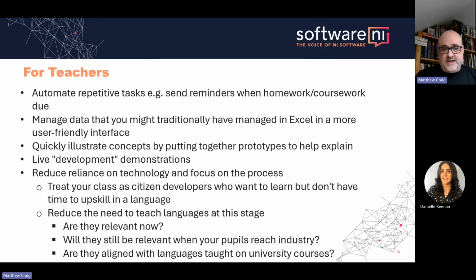You can build an application that allows you to manage data that you might traditionally have managed in Excel or on a piece of paper or somewhere else. And it gives you the ability to create a nice user-friendly interface that makes your life slightly easier. You can quickly illustrate concepts by putting together prototypes to help explain concepts as you're going through your lessons. And again, you can pull these things together very quickly, and you don't need to write code. So the classroom isn't sitting waiting for you to write a couple of methods to get something up and running.